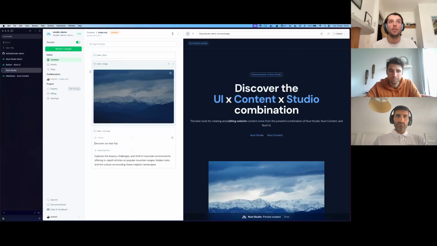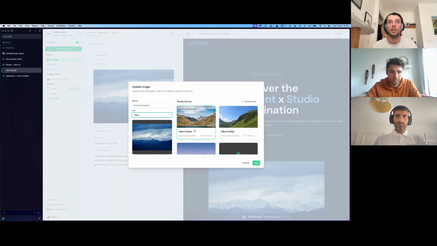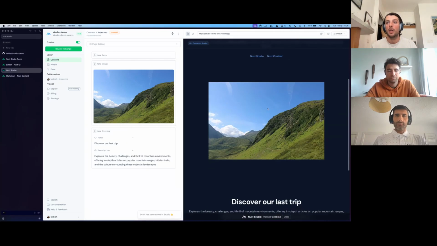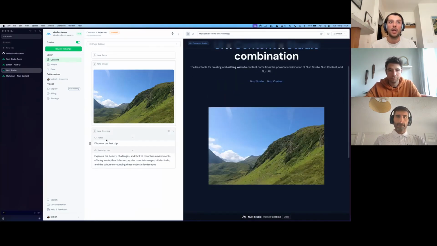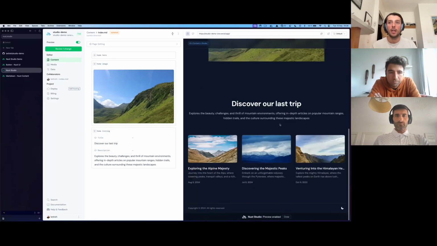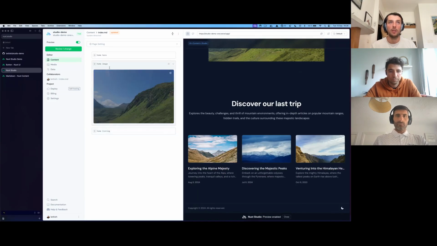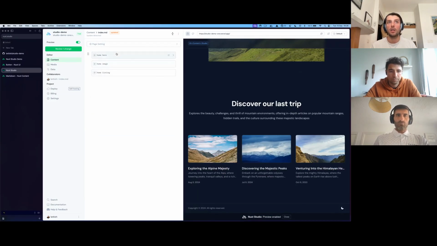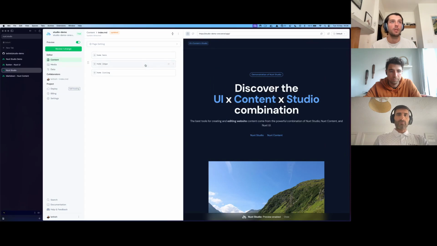Now I have my home image with my image in the middle. I can click here and select another image, of course, from my library. I can also edit the alt because it's important. So let's say it's Alps Valley instead of just Valley. It will be updated directly. I can also, if I want, drag and drop some images directly in the editor. I will do that later on an article. And finally, the home listing, everything is there. So you can easily check all your components and edit all your components.